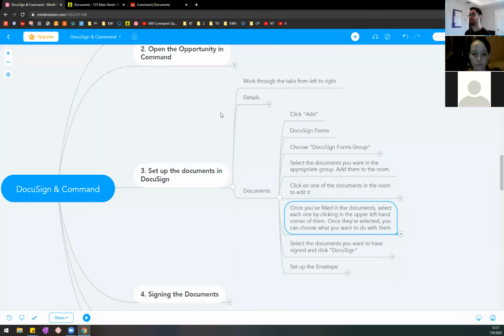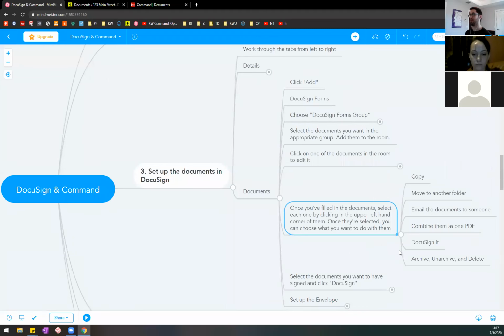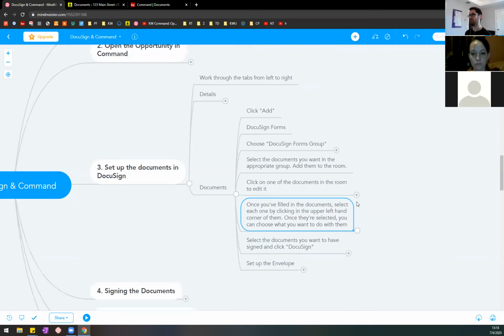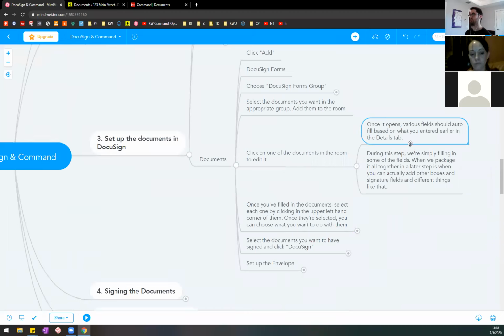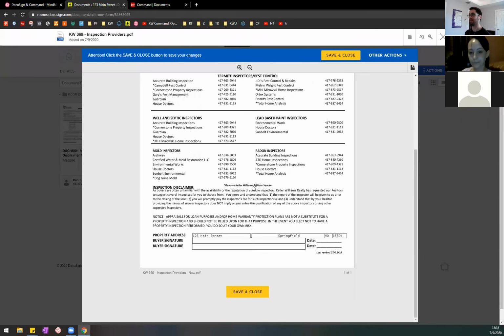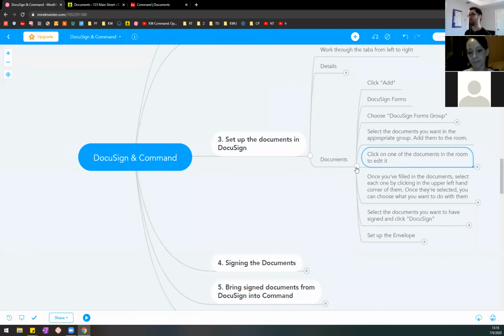So you don't have to worry about that yet. This is going to be a step that we'll focus on a little bit later. Like I was just showing you, once you open the document, various fields are going to autofill based on what you entered in the details tab earlier. During this step, we're really just filling in some of the fields. When we package it all together in a later step, that's when you're actually going to add the other boxes, like the signature field and different things like that. So for our purposes right now, this document is looking like it should. So we're good to go for that part.